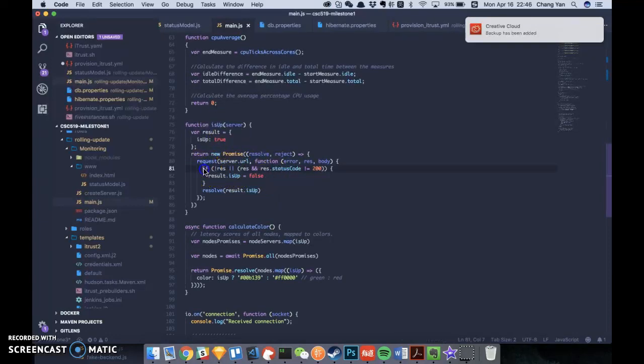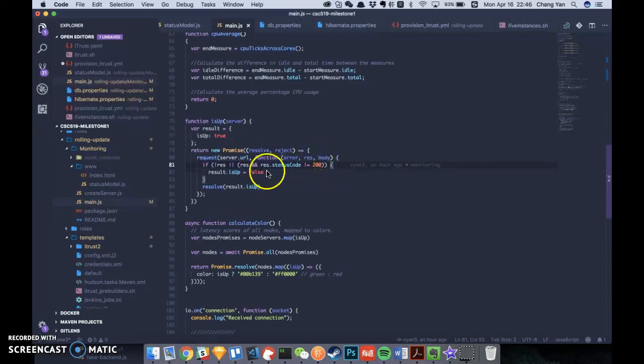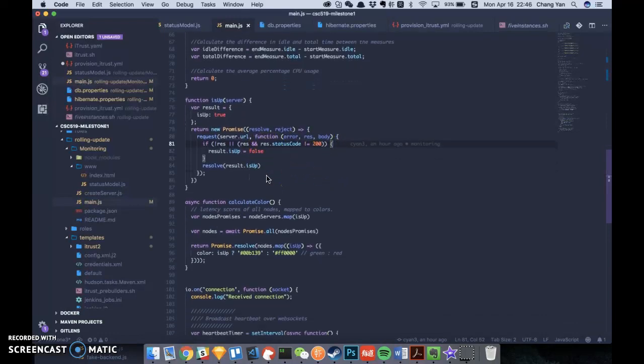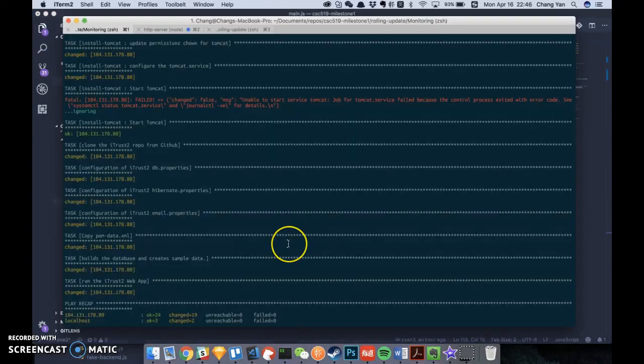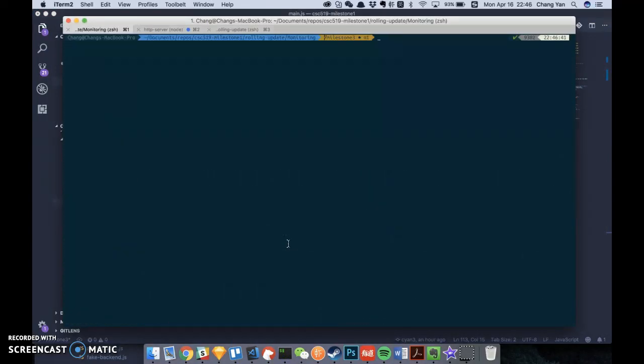As you can see here, the if statement tells us if it's running. If we cannot get a response, or if we get a response but the status code is not 200, it means this server is not running, it's updating. Every 5 seconds it emits data to the front end, and we use an HTTP server to host a local server of the index page of the dashboard. So let's try to run this script.